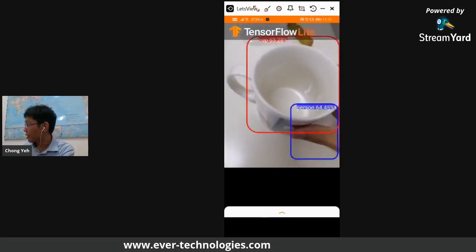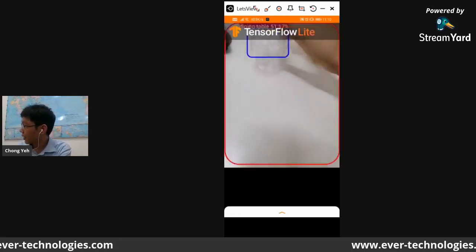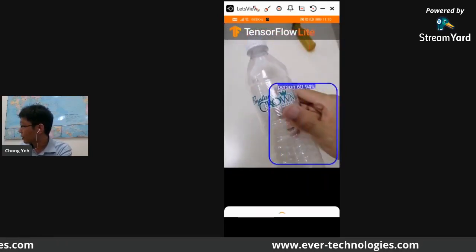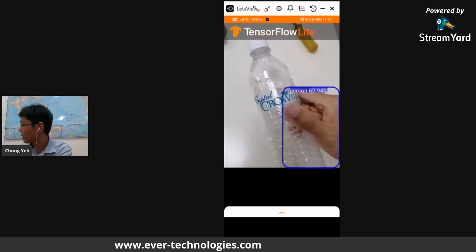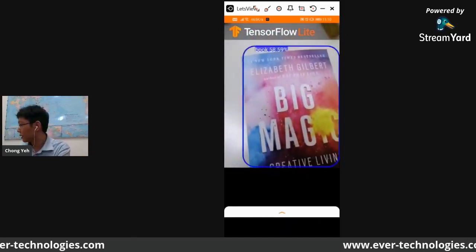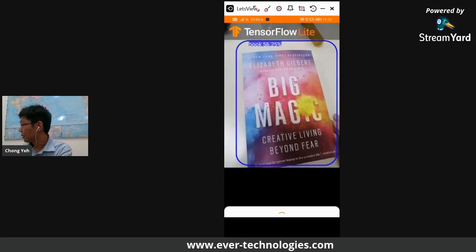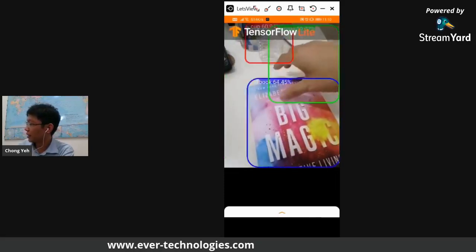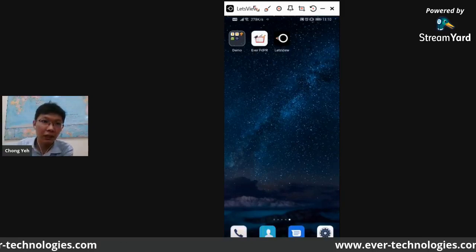For example, this is a cup and it tells you exactly where the location of the cup is. This is a bottle. It actually also detects my hands and identifies me as a person. And I will show you one last thing. This is a book. Basically this is what object detection can do. Let's look back at the slides.